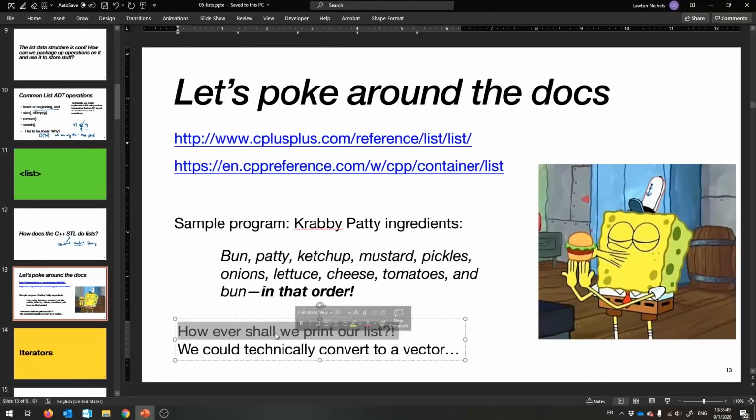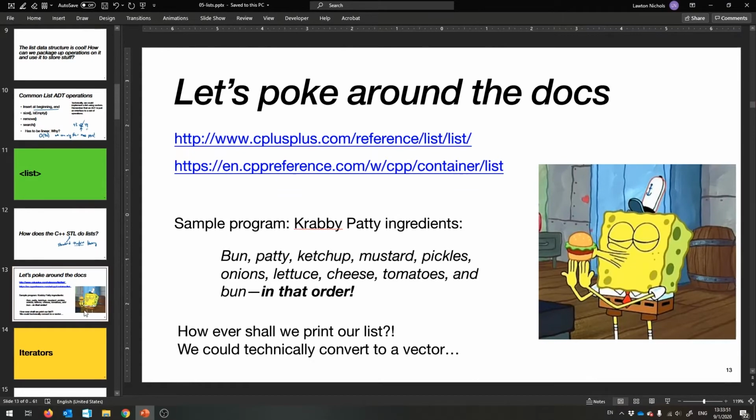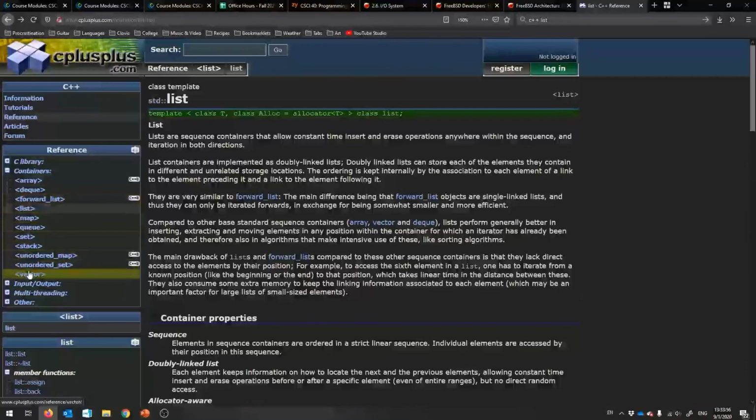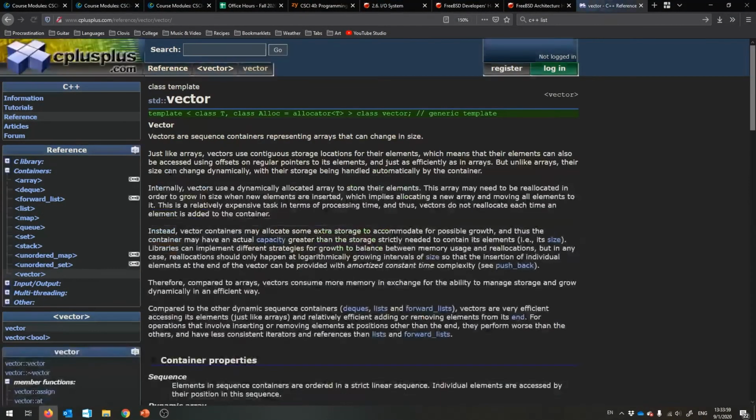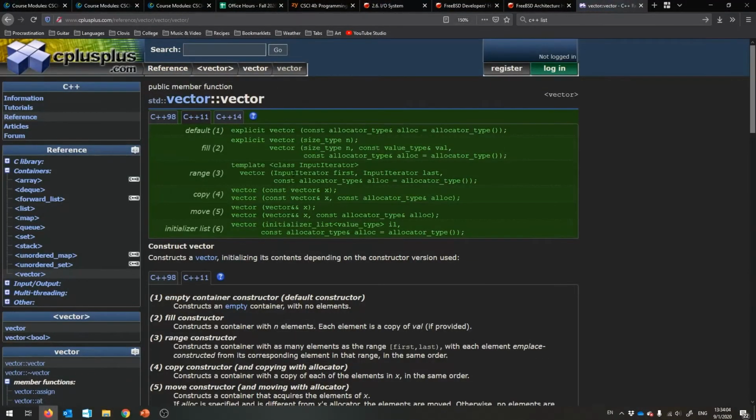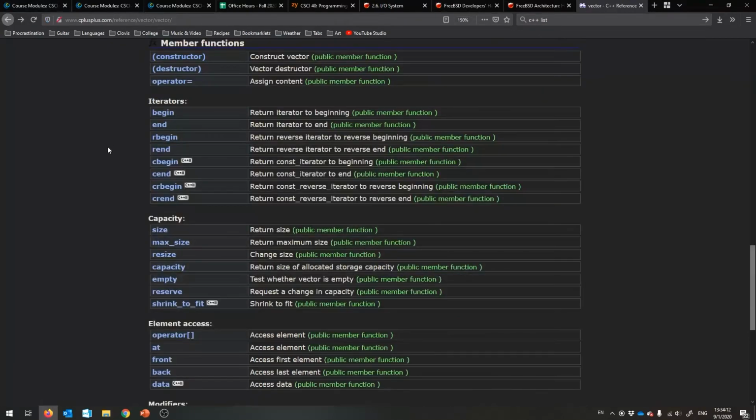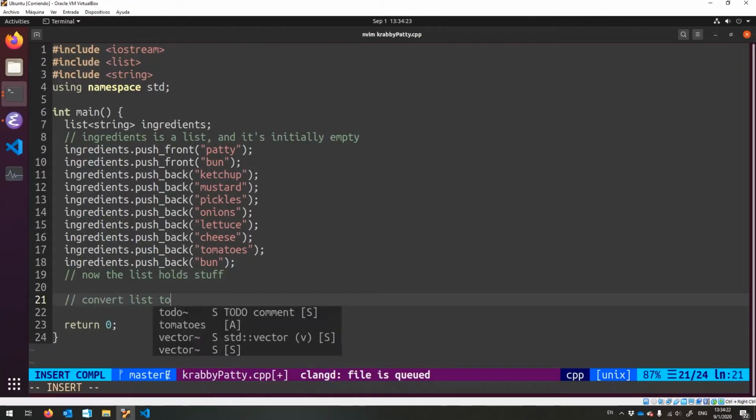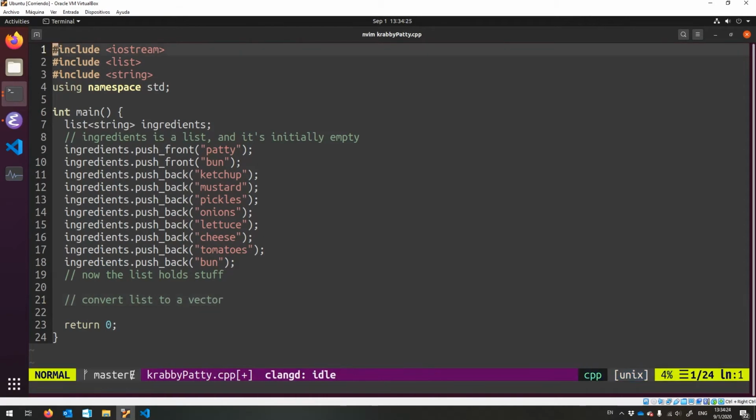But however shall we print our list? We don't know how to do that yet. Well, one way to do it is, if we go over to our friend the vector, the vector's constructor can take these things called input iterators, first and last, and this has a default value that we don't need to touch. So technically, we could make, and we can get the begin and the end, not that we know what that means yet. We could convert our list to a vector if we wanted to. So we can print it out.